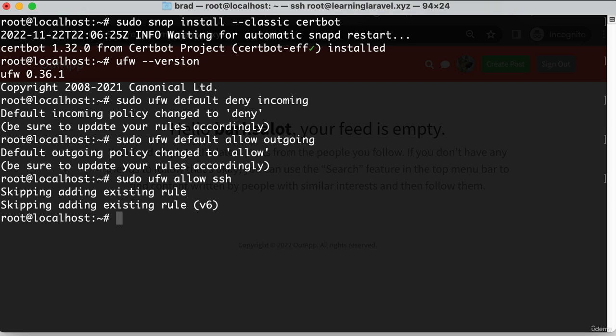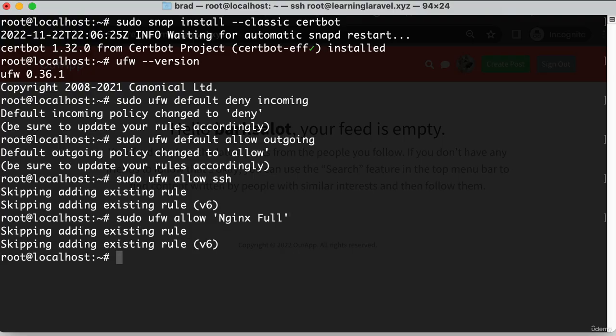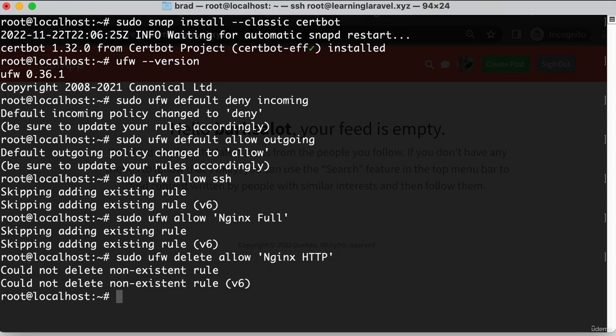Okay, and then finally, we want to make sure that Nginx can use its full setup. So not just HTTP, but also HTTPS. So sudo ufw allow "Nginx Full", and then we can delete the old redundant just HTTP version. So sudo ufw delete allow "Nginx HTTP". Cool.